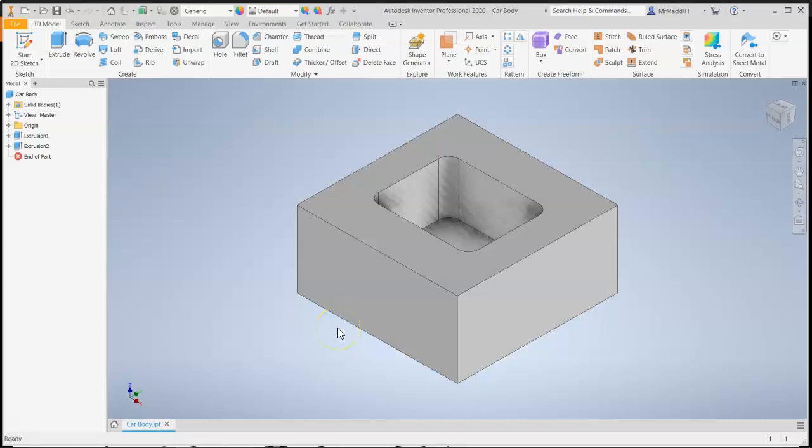Welcome back. We're now going to complete the car body. So, last time we created the wooden block and then we cut the passenger section out.